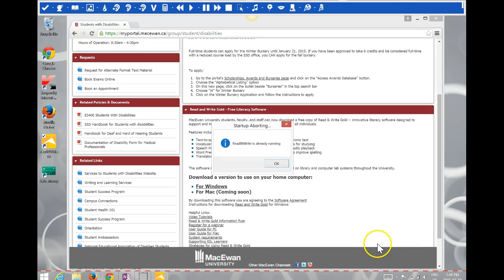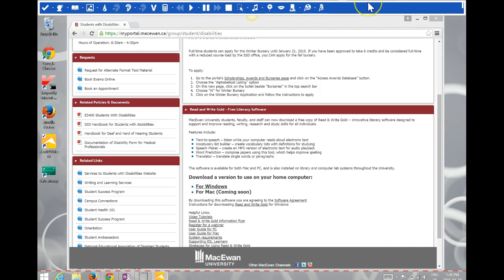Oh, it's already running. Okay, sorry. Okay, and there it is at the top. All right. This is the toolbar. This is all it is. There is nothing more to it than this. Now it does seem to be a bit glitchy, and I'm not sure why. So if you looked at the Read&Write guide that you have, there should be a text help in the corner here. So I'm not sure why it is not showing up right now.